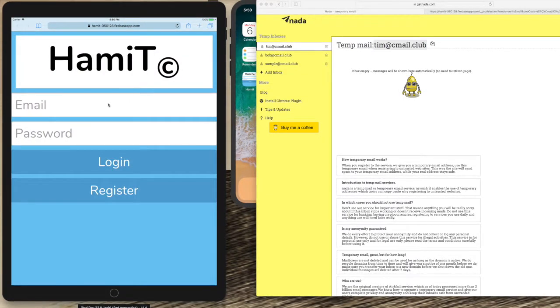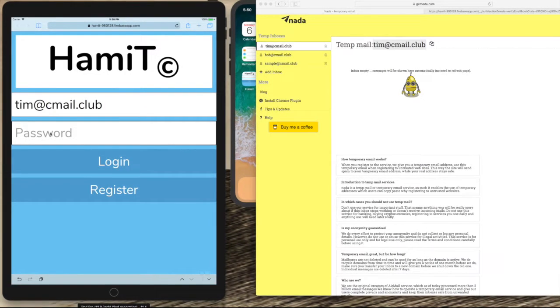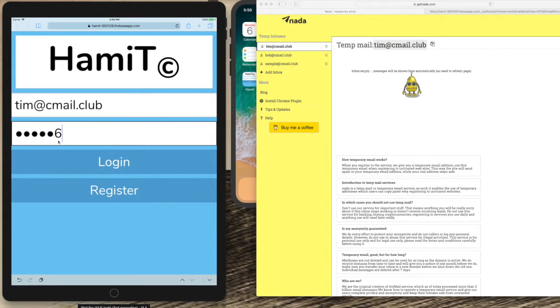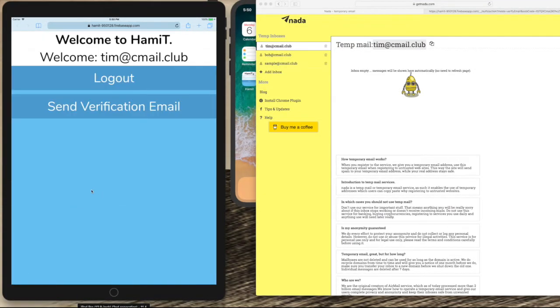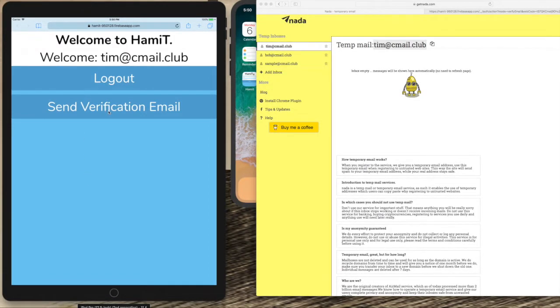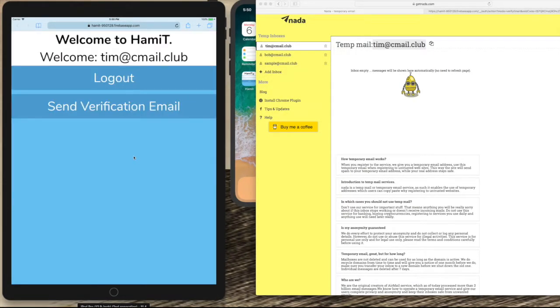First, you have to type your email and then set the password you want to use. Click register. Now we are going to the welcome page. Here you can log out and send the verification email. If you did not send the verification email and just log out, the next time you log in will still go back to the welcome page.